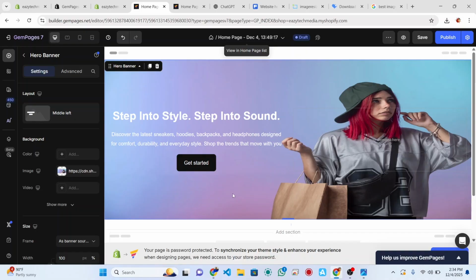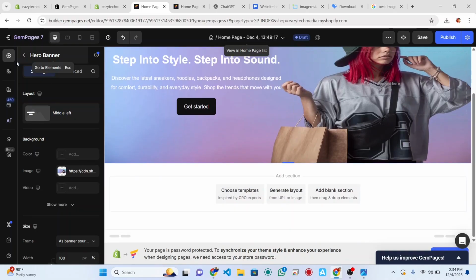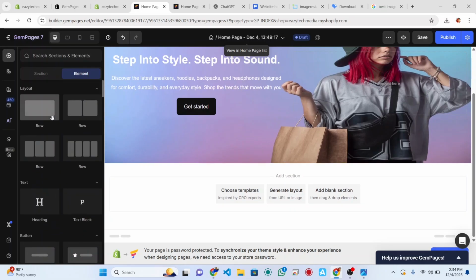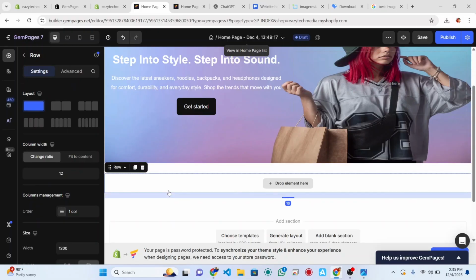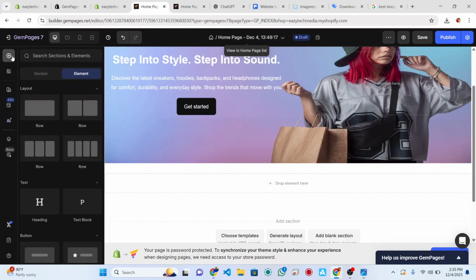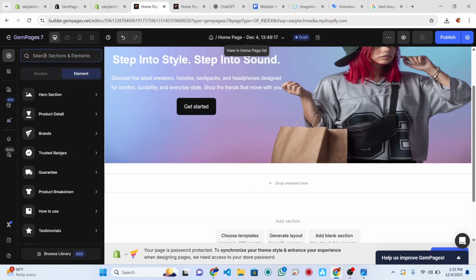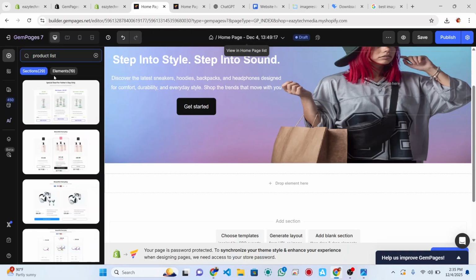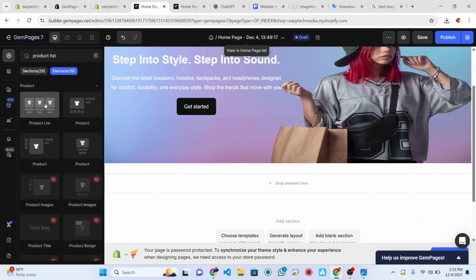Okay. So the next section we are going to design now is going to be our featured images. So for that one, let's go back. Like I told you, you can click the plus button to go back. Let's scroll up and pick a single row element first of all to serve as our row. Then we can use a product list element. So just type in product list on the search bar. Oh, sorry, I'm supposed to select the element product list. This is a product list. Let's bring this in.